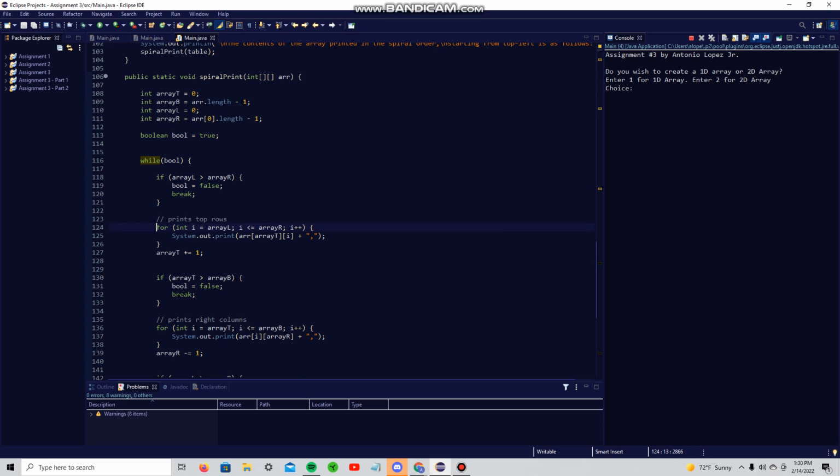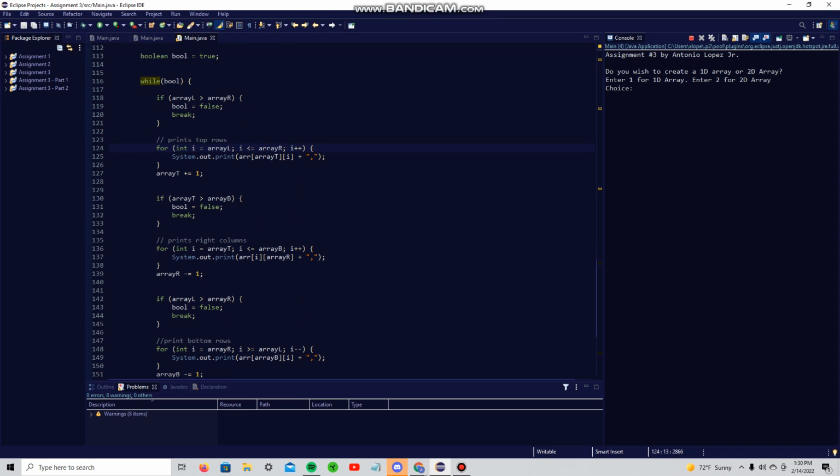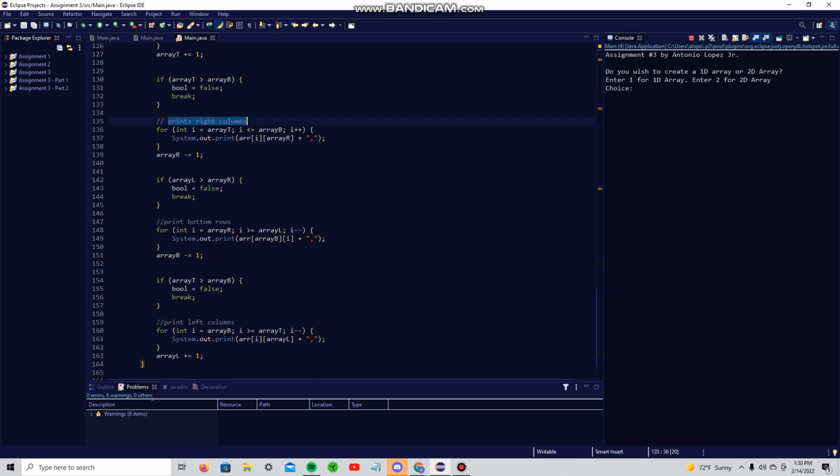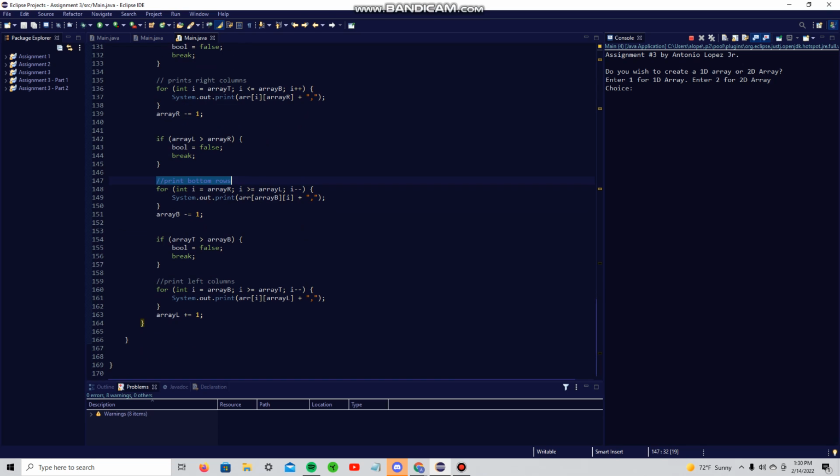And so what these for loops are doing is printing out, well, sorry, let me take it back. The first for loop is only printing out the top row. The second for loop is printing out the right column. The third for loop is printing out the bottom row. And then the last for loop is printing out the left column.